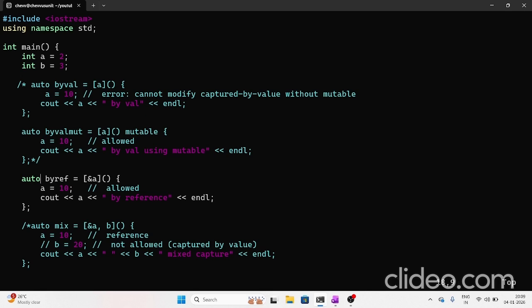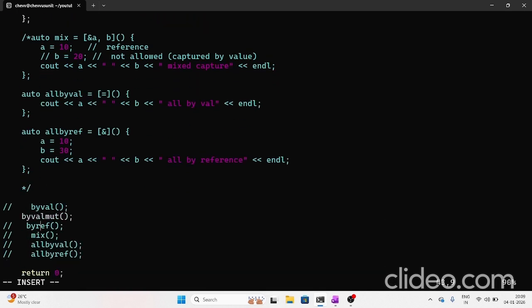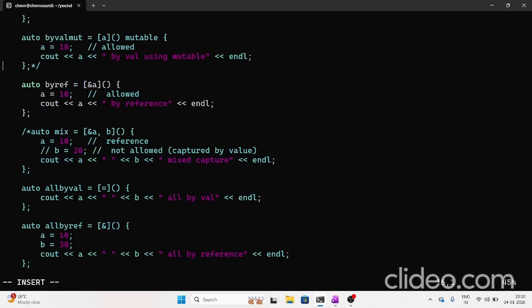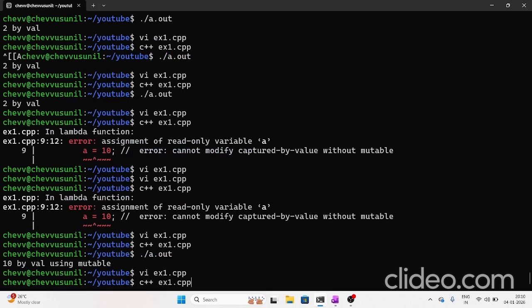So now let's check it. Before that, I'll call that function down here. See, this is called by reference function, and I'm commenting it. I'm calling it, and this function will be above. Okay, now I'll execute it.